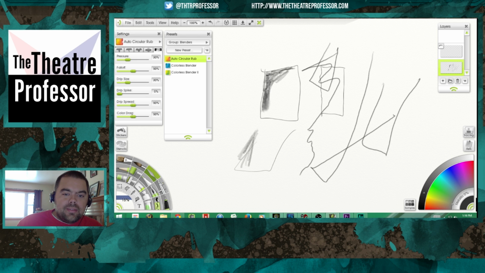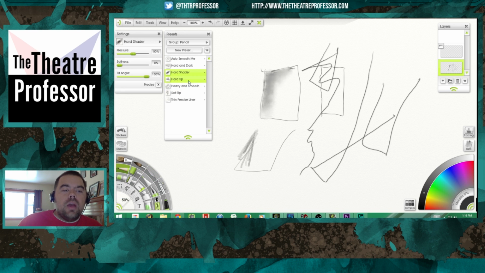Start to blend it. Yeah, it's like putting your finger down, right? Except I have big fingers. Big fingers. And there we go. Okay, I'm going back to the pencil, sorry. You have the hard tip.